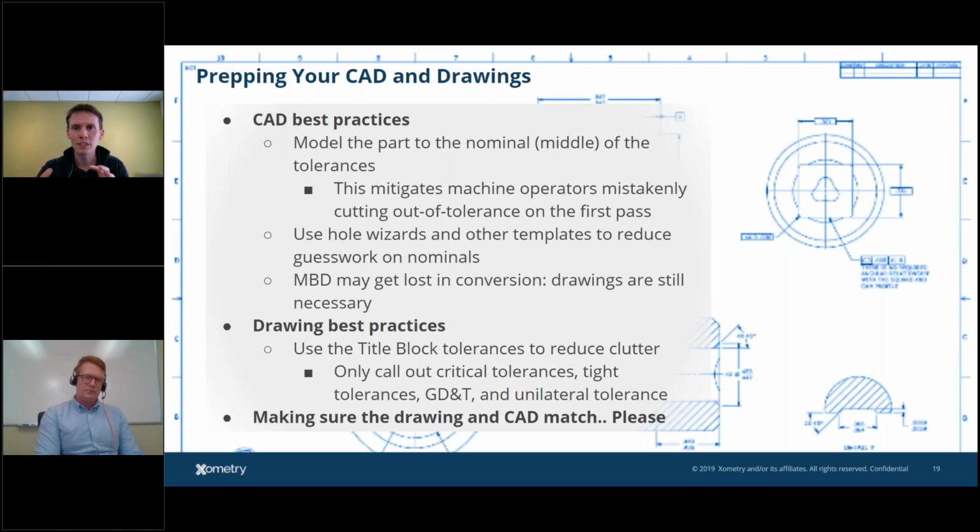So by modeling your CAD, making sure that it's matching the drawing, making sure that the CAD is actually modeled in a way that's nominal to the tolerances that are needed, and using things like proper GD&T, especially for arrayed features and features that mate together in a more complex assembly, it will go so far in making sure that the product that you're asking for is made exactly how you need it.